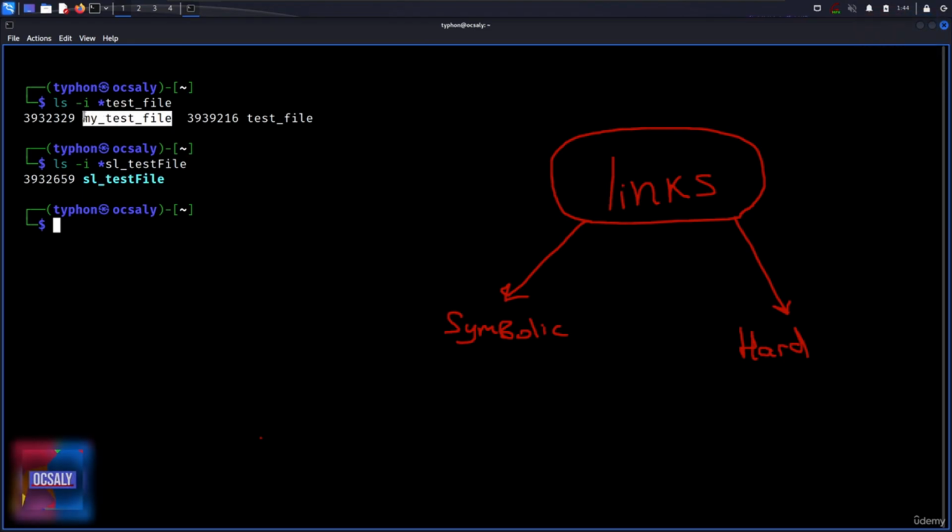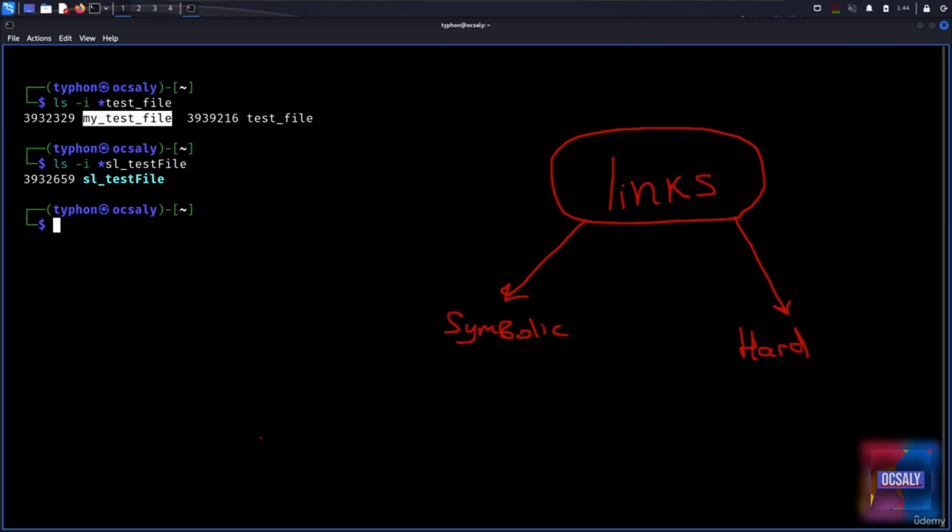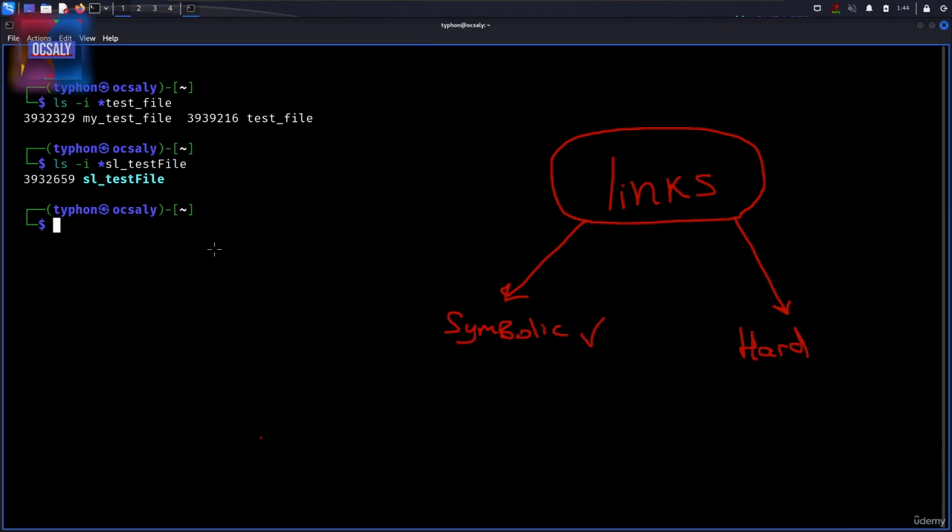In this case, our original file is my test file. Except that this time, no parameter is needed on the ln command. So actually, we learned about the symbolic link here. Now we're going to learn about the hard link. So now we're going to write ln my test file, and after that, we're going to use the hard link.